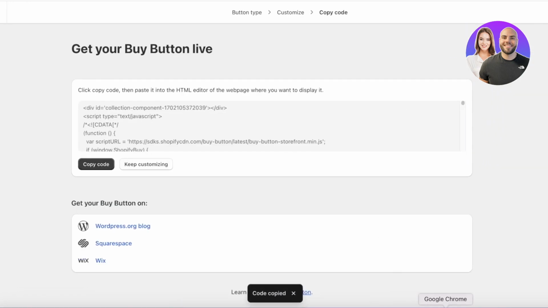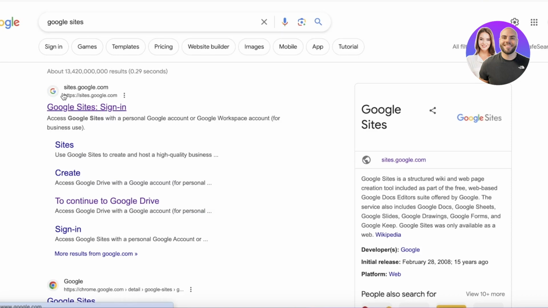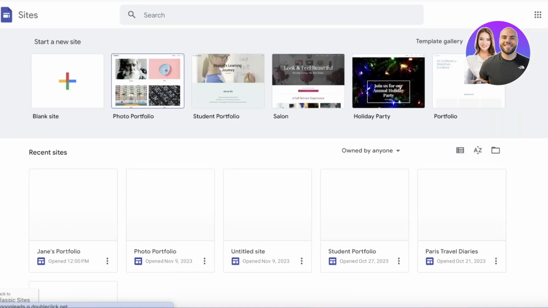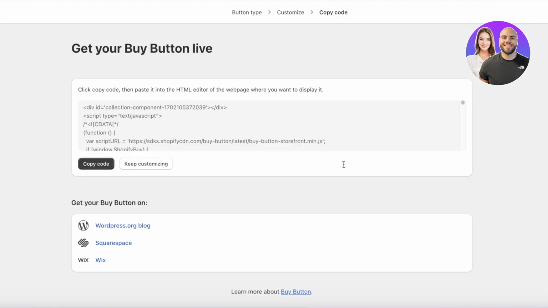And if I copy my code and insert this, I can display my entire collection on Google Sites. So let's go into Google Sites and I'll show you guys how to insert this. Now you can do this with Wix as well. It's really not limited to WordPress or any other store. You guys can see if you take a look at your buy now button, it even gives you the option to insert on WordPress, Squarespace, or Wix.